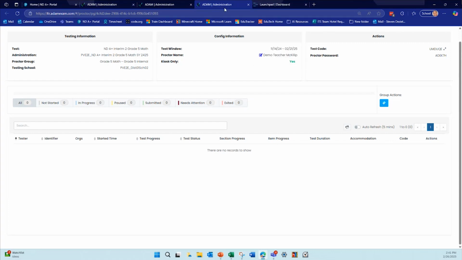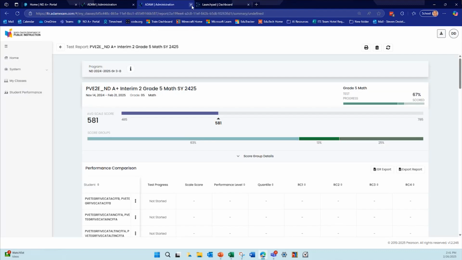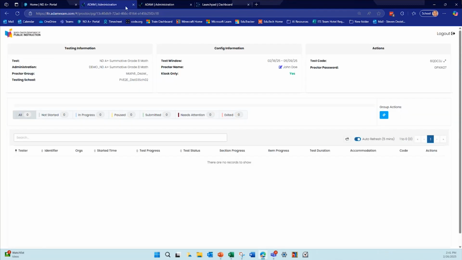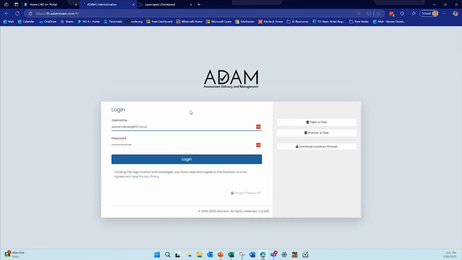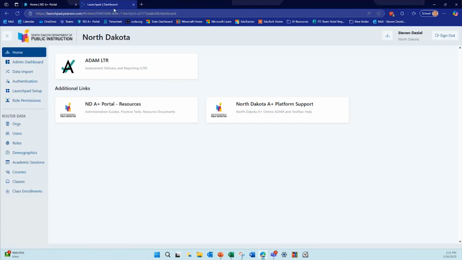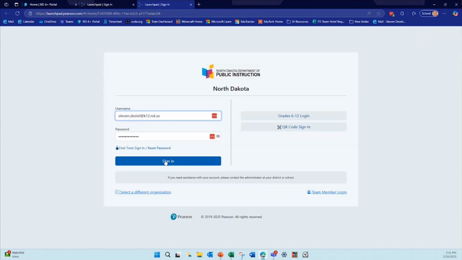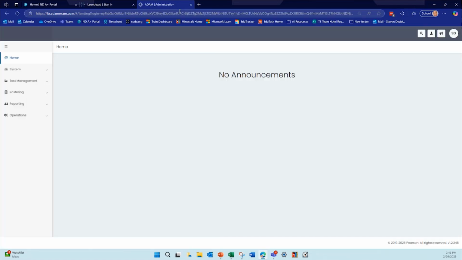Trying to think if there's anything else with proctor group creation. Right now, I don't think so. I'm going to go into some other functions within Atom. Before I do that though, I need to log out of this demo teacher account. I need to go back to my Launchpad dashboard, and I'm going to go back to the Atom LTR system. Sign in again. There we go.